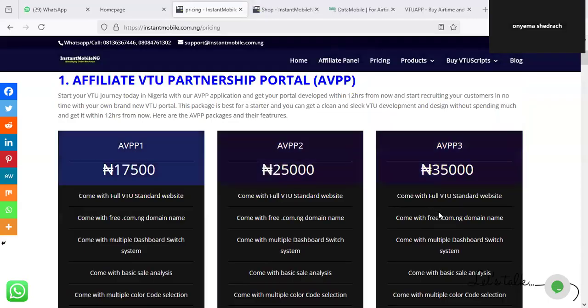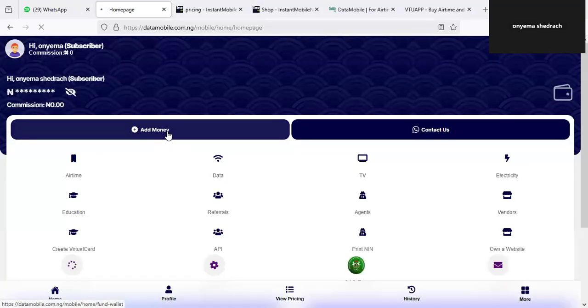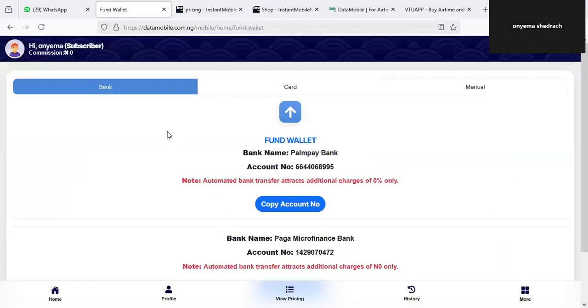AVPP3. So you can see it now. This particular package supports auto funding. Now you may ask yourself, what is auto funding? It's a situation whereby everybody that signs up can have their own dedicated account number. When they make payment to that account, the system will automatically send the fund to their accounts where they can use to do their research.